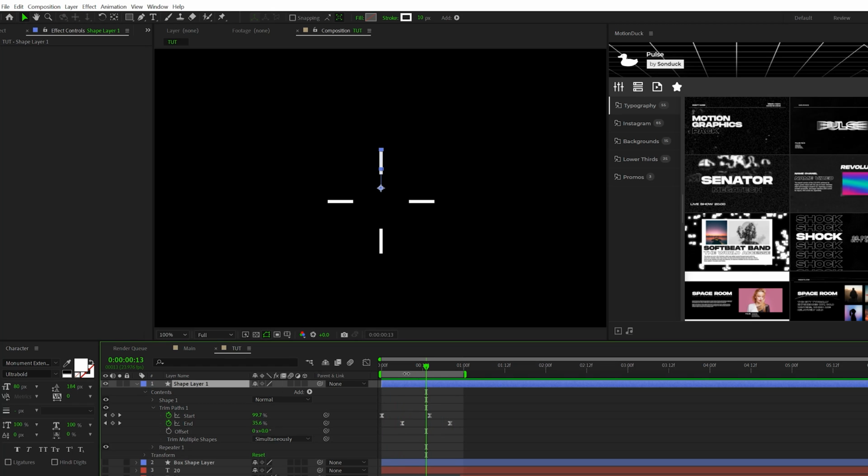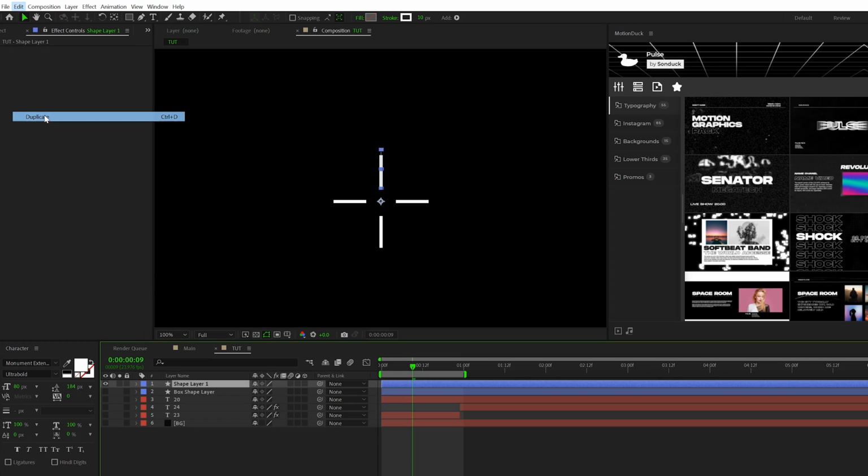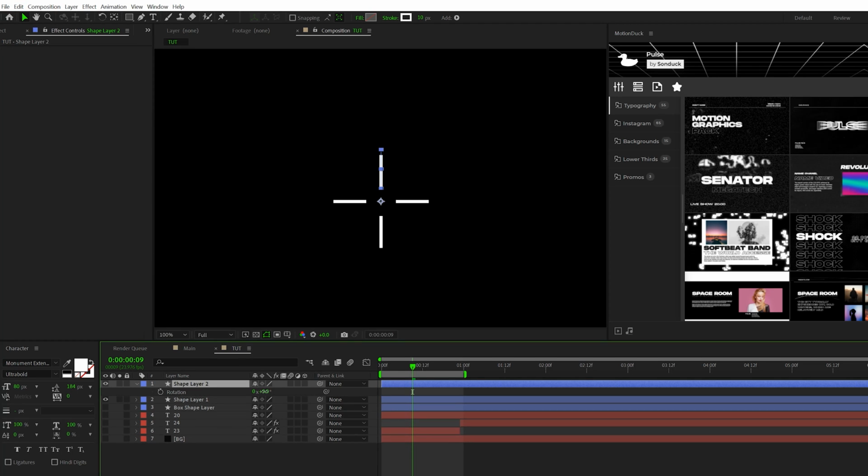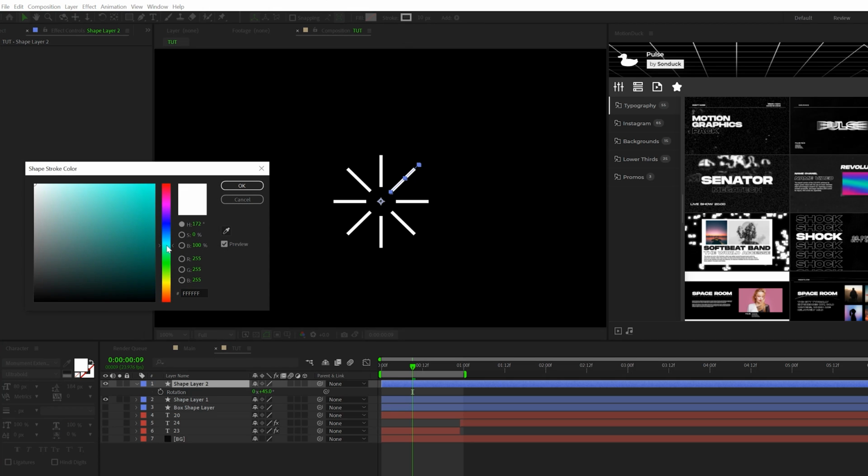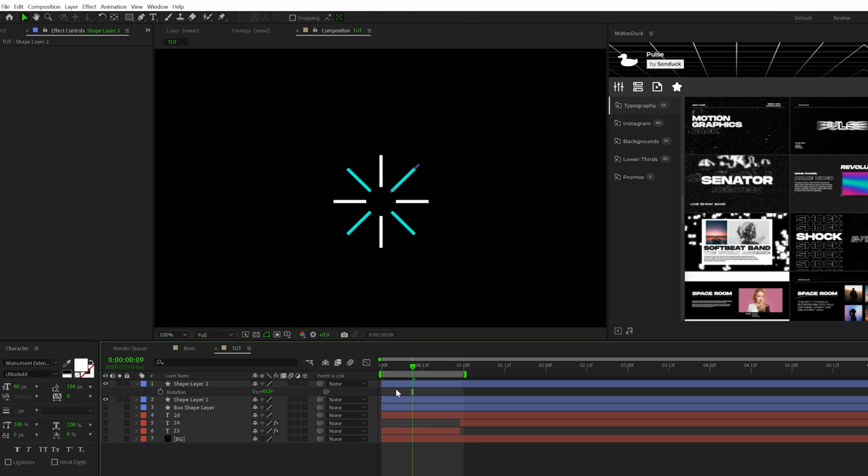And we can vary this very quickly by, first of all, coming to the Pan Behind tool, Ctrl double-click it so that the anchor point is right there in the middle. Then we grab our shape layer, go to Edit, Duplicate, hit R on the keyboard for rotation, and set the rotation to 45 degrees. Now we come to stroke color and can change the color if we wish. And we can offset this in time by a little bit.